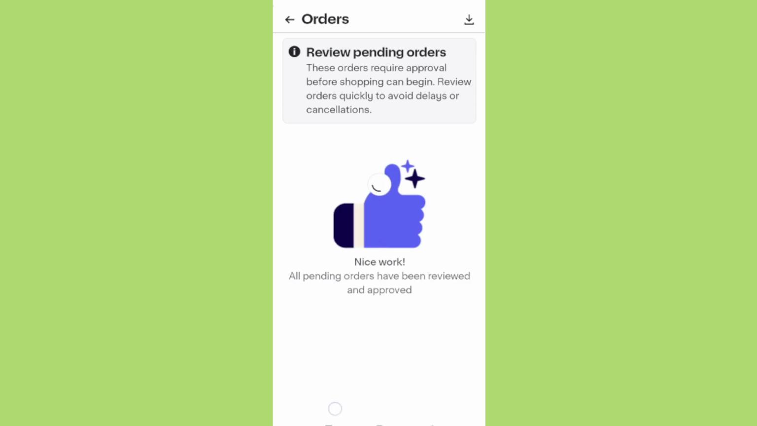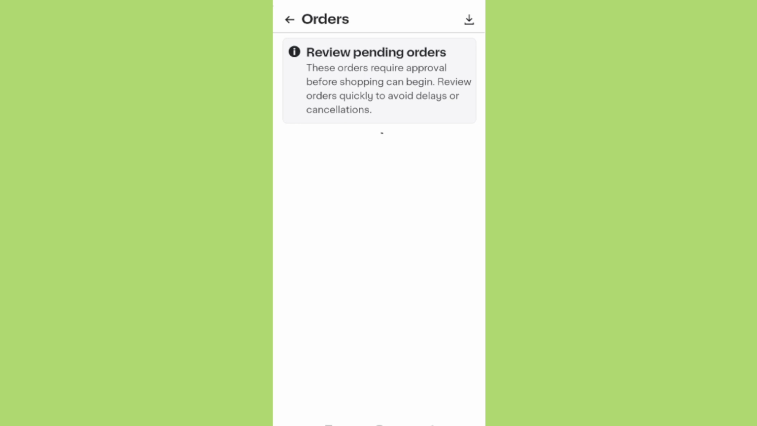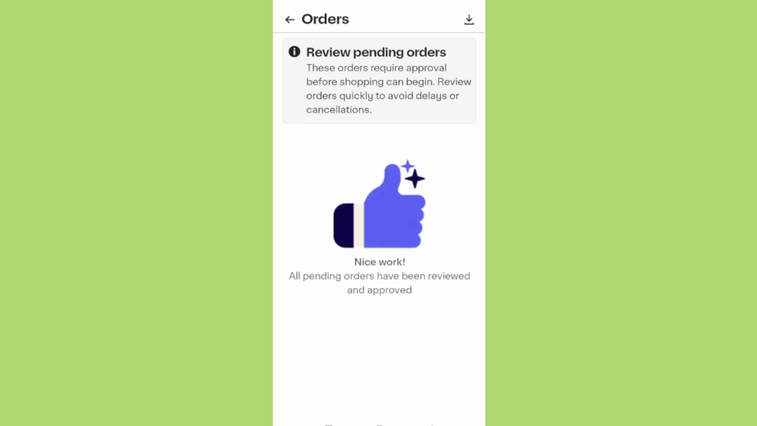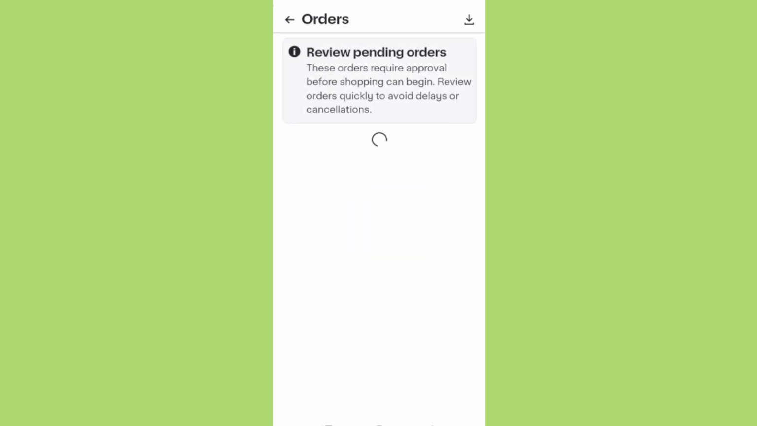And that's it. If you cancel before the shopper begins gathering your items, typically you won't incur any charges. However, policies can vary, so it's always a good idea to double check the terms and conditions associated with your order cancellation. I hope you found this tutorial helpful.